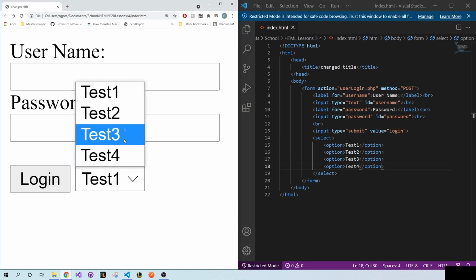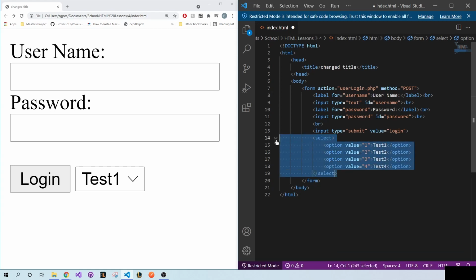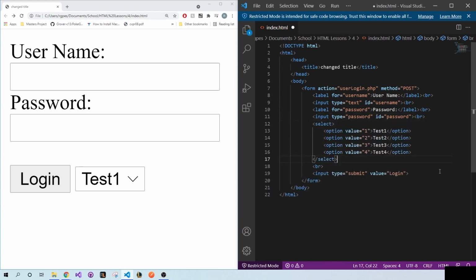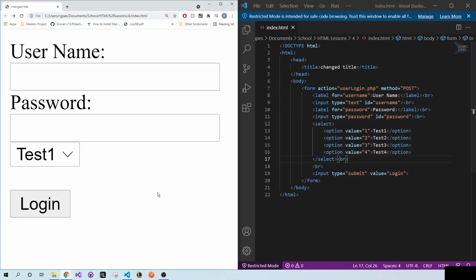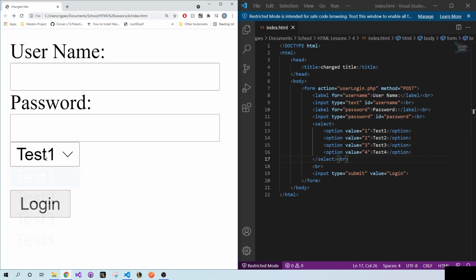You can see that this is a drop-down menu. And let's say that when the user clicks this, let's say that we visually want to display test 1, test 2, test 3, test 4 to the user when they're doing their form here.